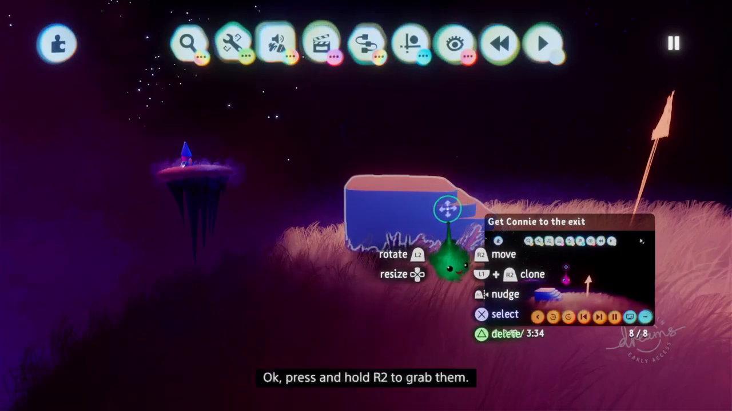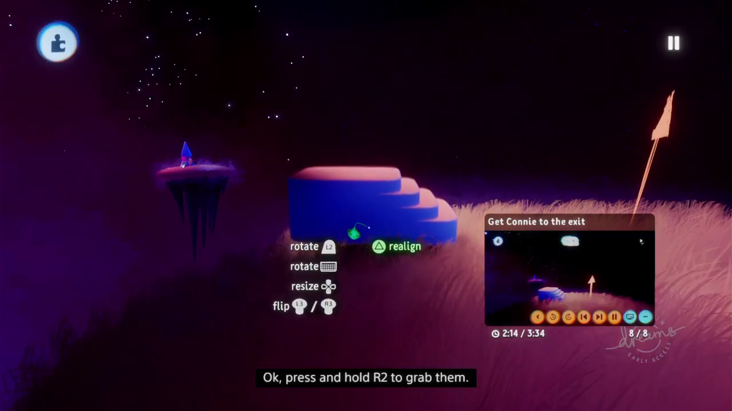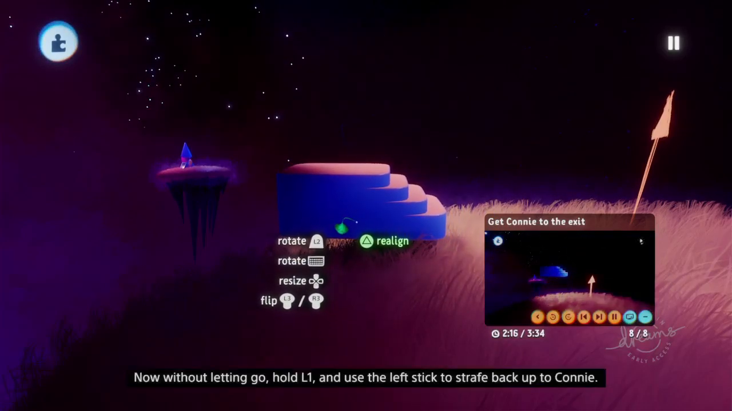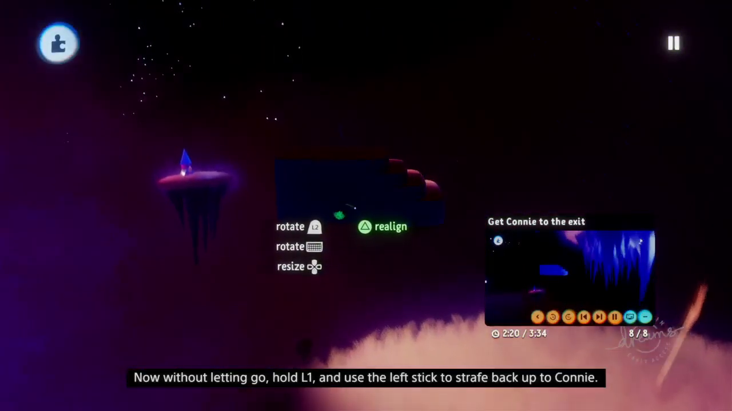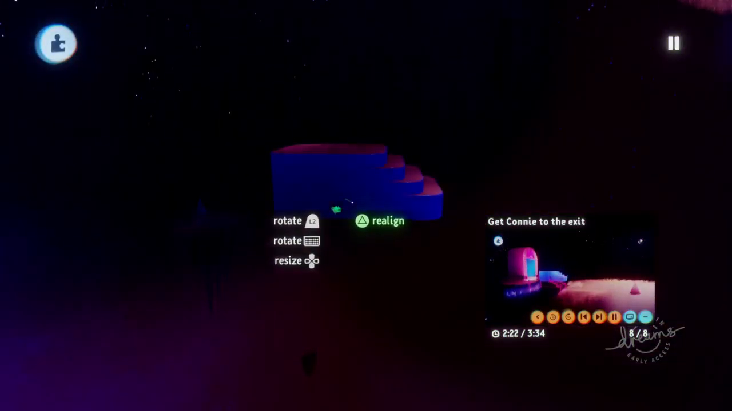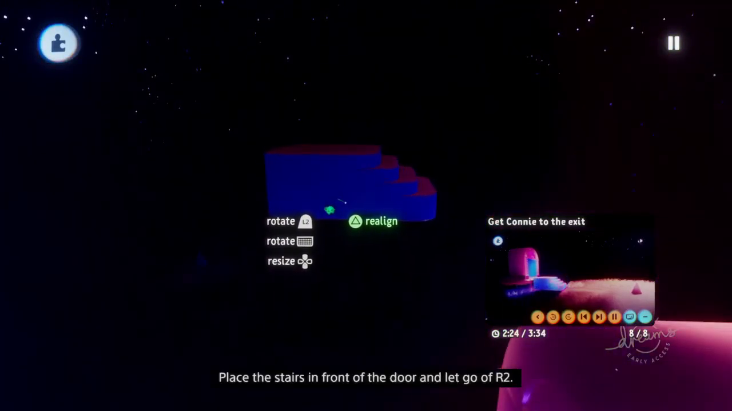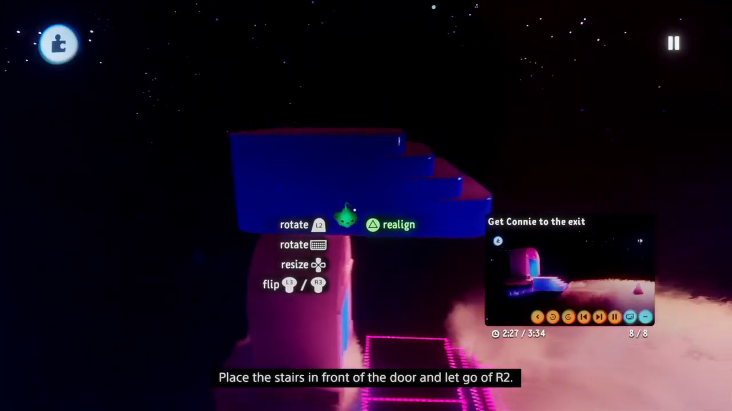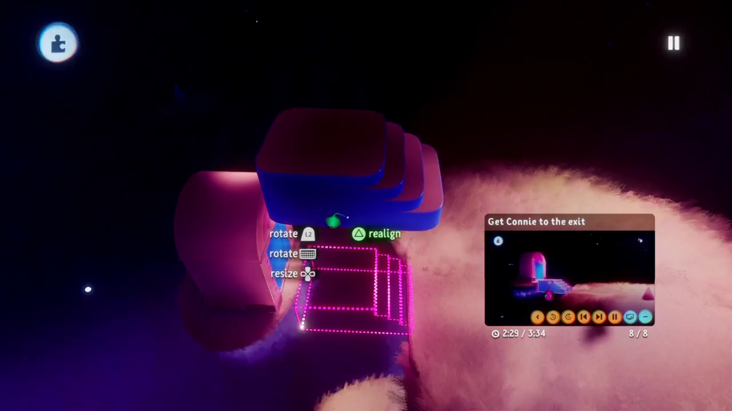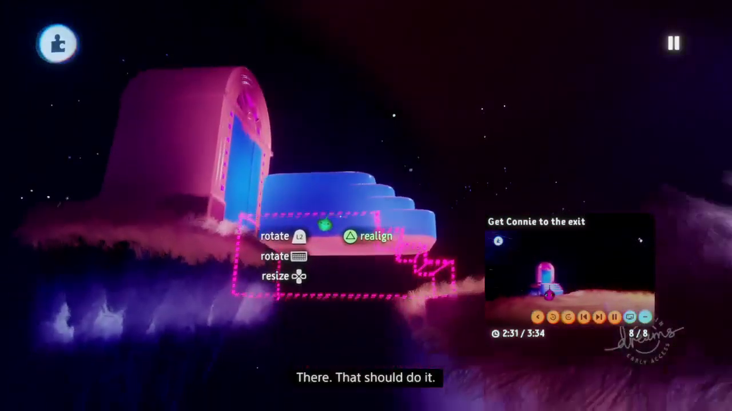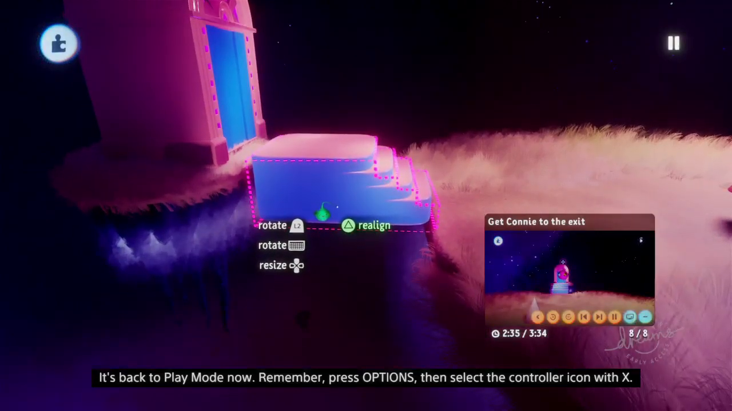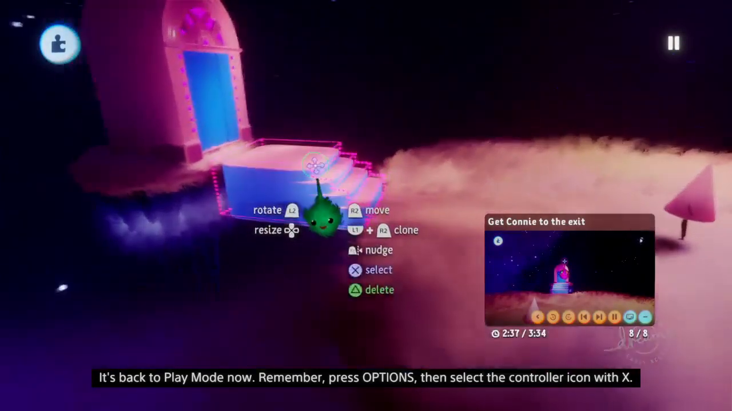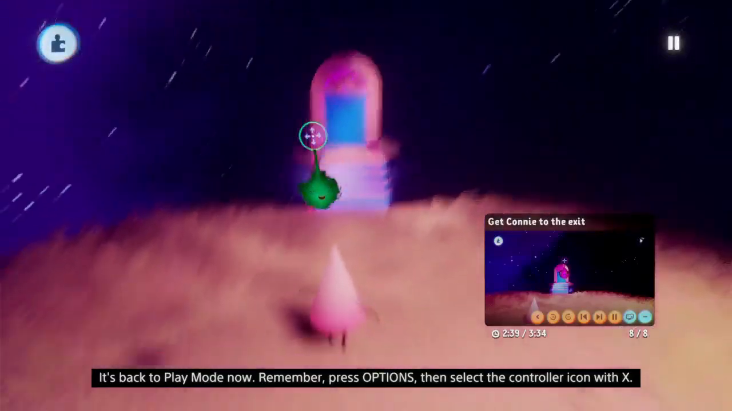Okay, press and hold R2 to grab them. Now without letting go, hold L1 and use the left stick to strafe back up to Connie. Place the stairs in front of the door and let go of R2. There, that should do it. It's back to play mode now. Remember, press options, then select the controller icon with X.